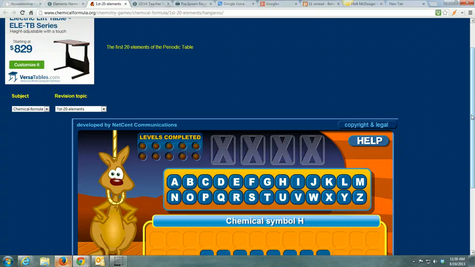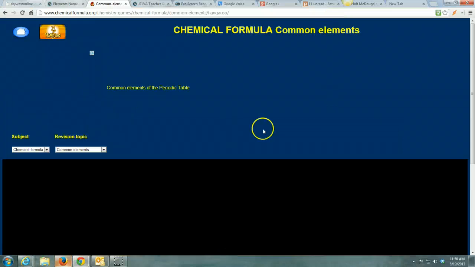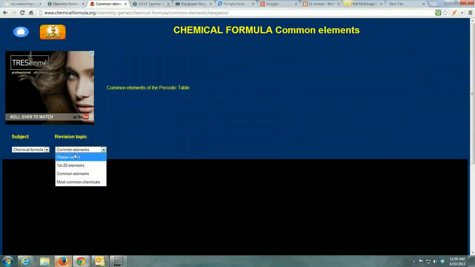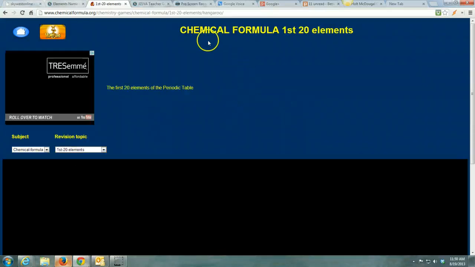There will be a quiz coming up on that, so go ahead and use this game, and you could also change this and do common elements or most common elements. But I am going to ask you to memorize the first 20.